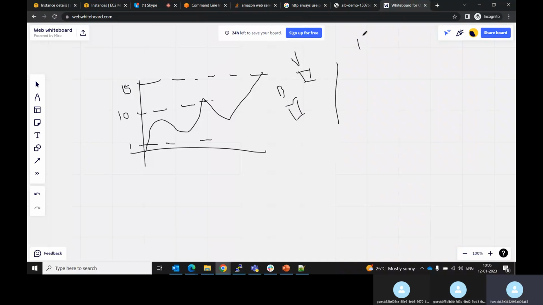The horizontal scaling is that here you have 4 instances of T2 micro. What horizontal scaling will do is create the same 4 instances of T2 micro again. It will not change the configurations of the instances. It will create new instances which will be able to handle the load. This is the main difference between vertical scaling and horizontal scaling.